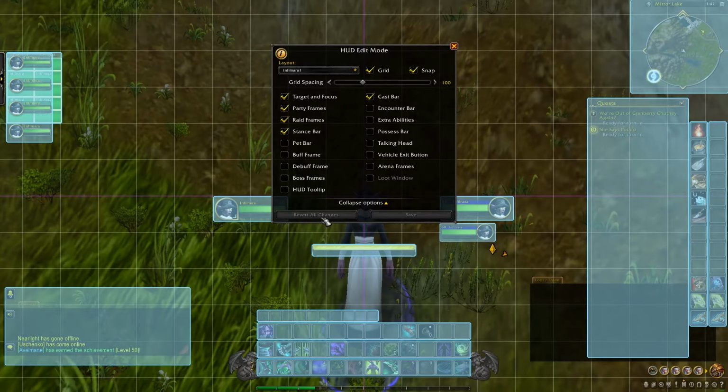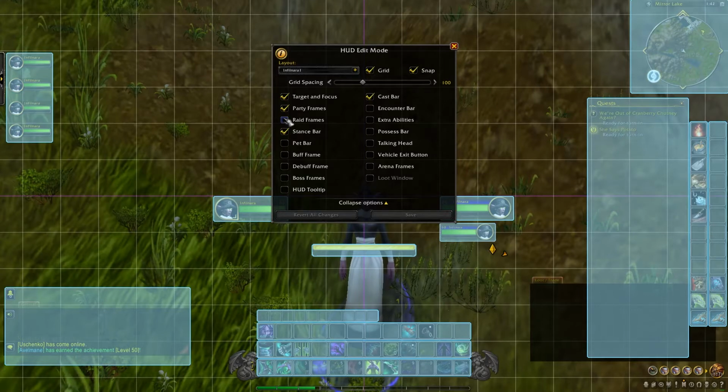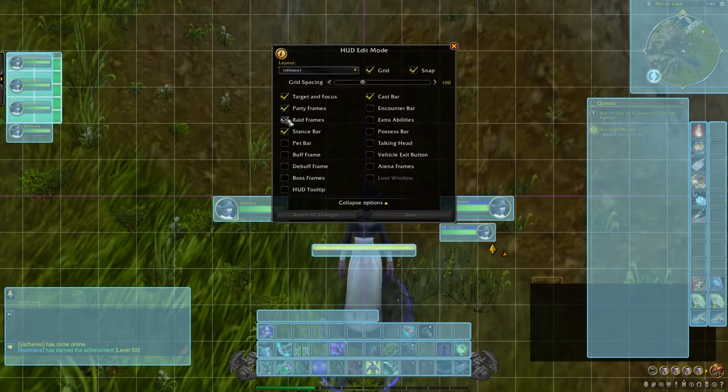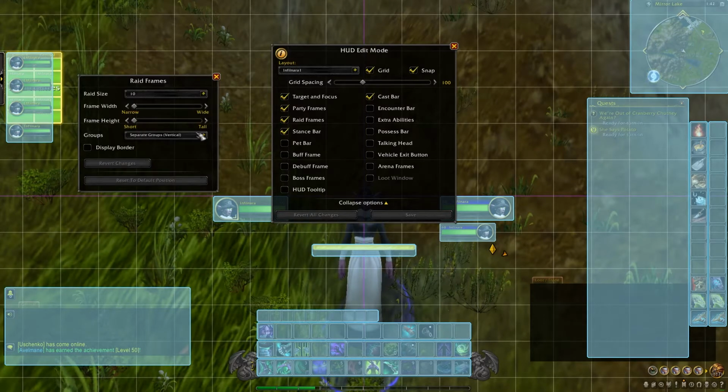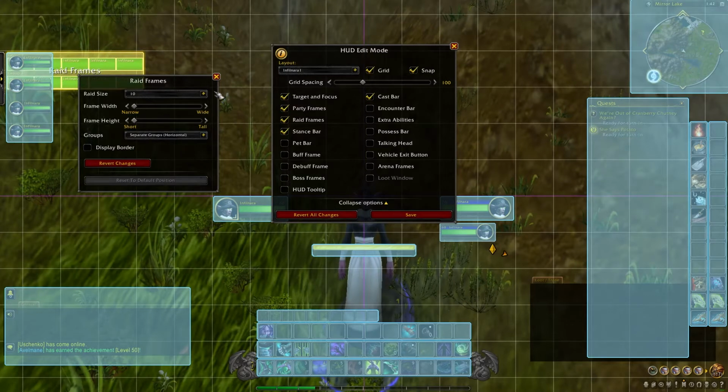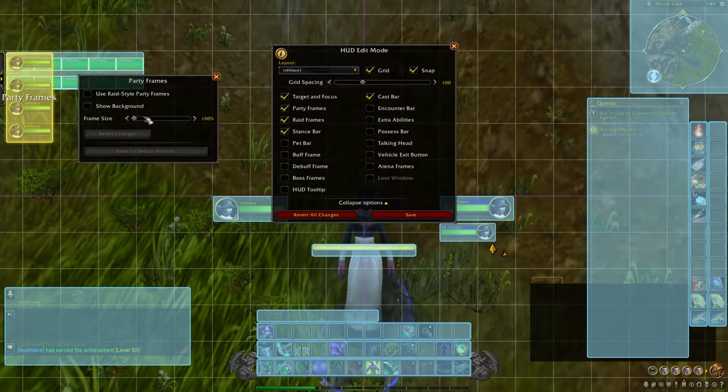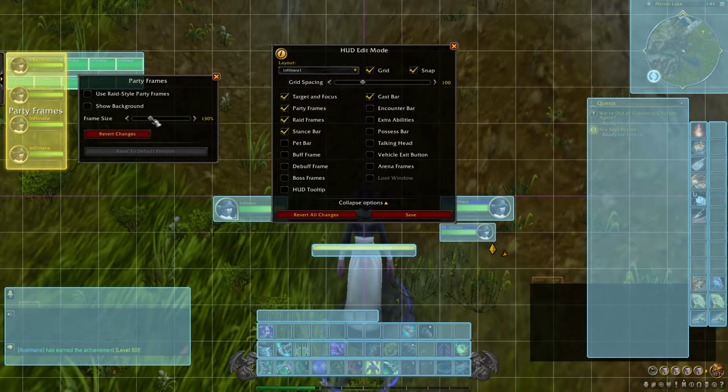Whoa. Oh, I guess it was just for that one. Good. Okay. Raid. No, I think it just did all my, no, did it not? I don't know. Raid, select groups horizontal. Yeah, it did. It reverted my changes. Frame sizes, I'll take them up a little bit.